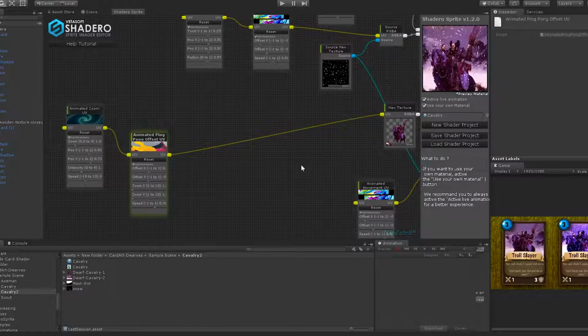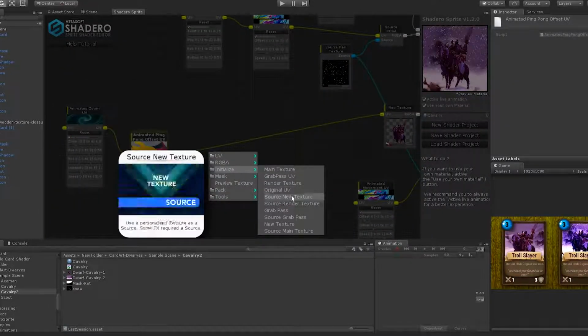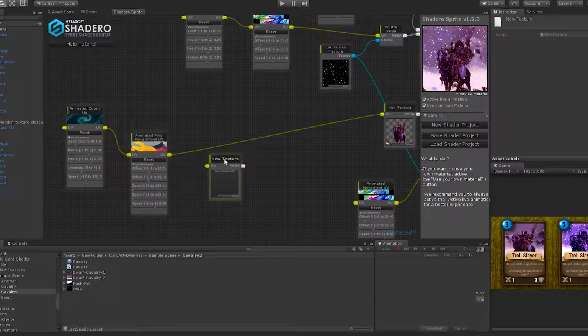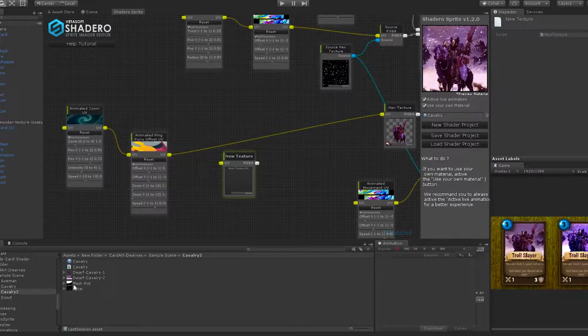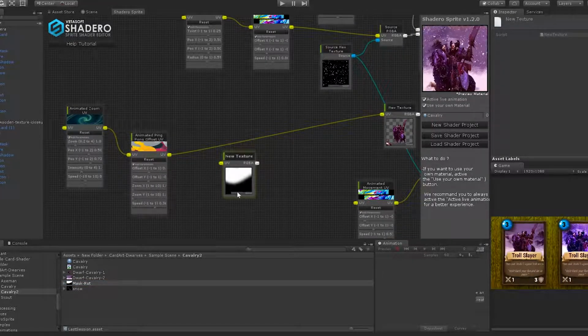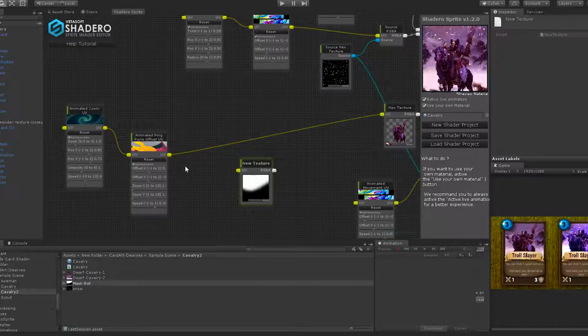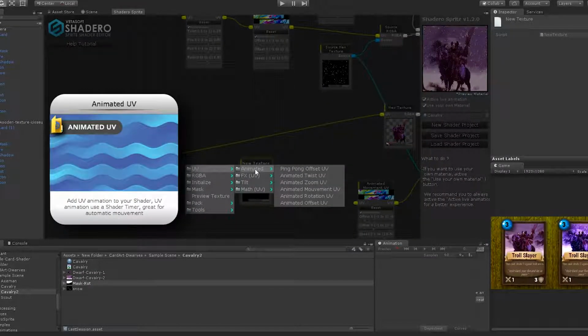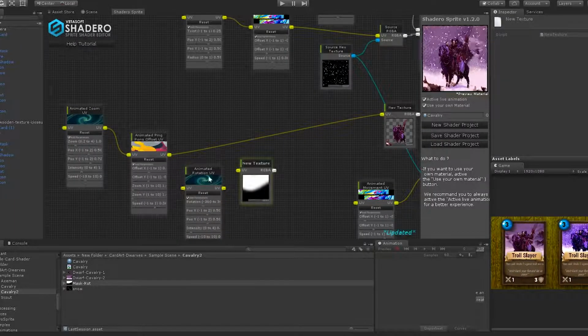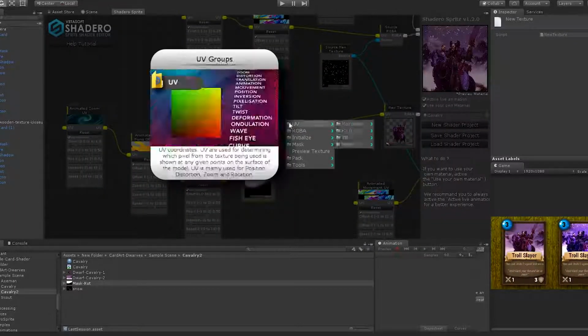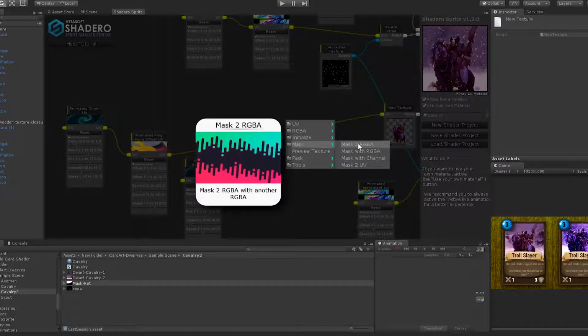For this, we need to work with the UV of the dwarf. Add a new texture node. Drag and drop the mask into the new texture node. Add an animated UV, animated rotation UV. Now, we will use the mask node called Mask to UV.